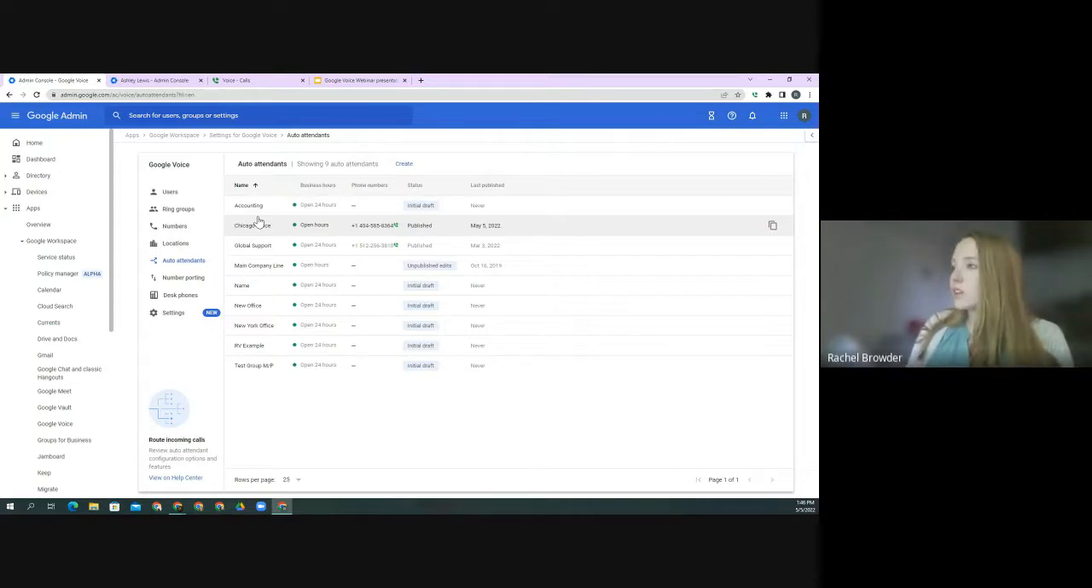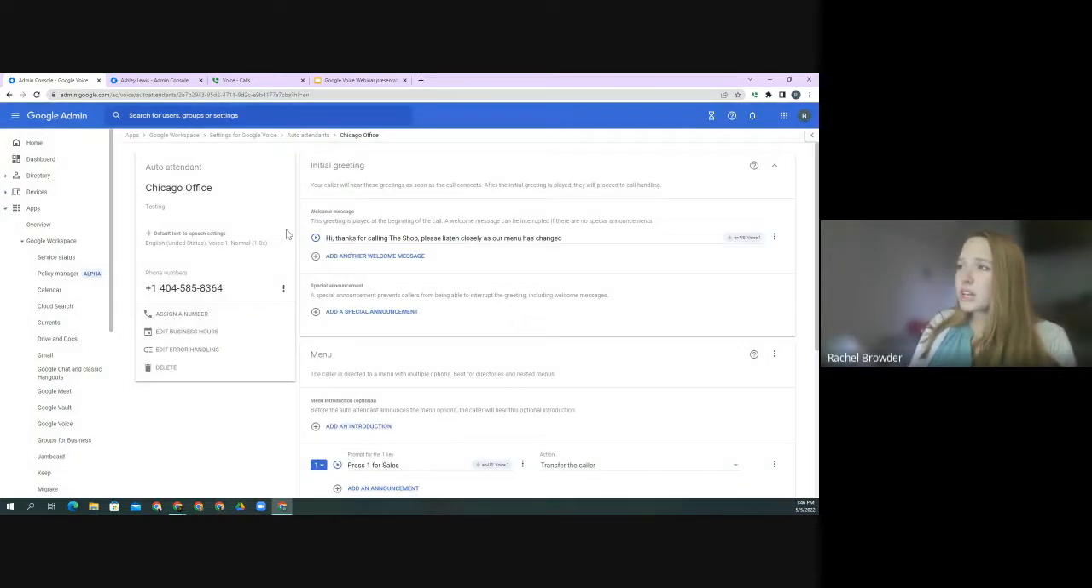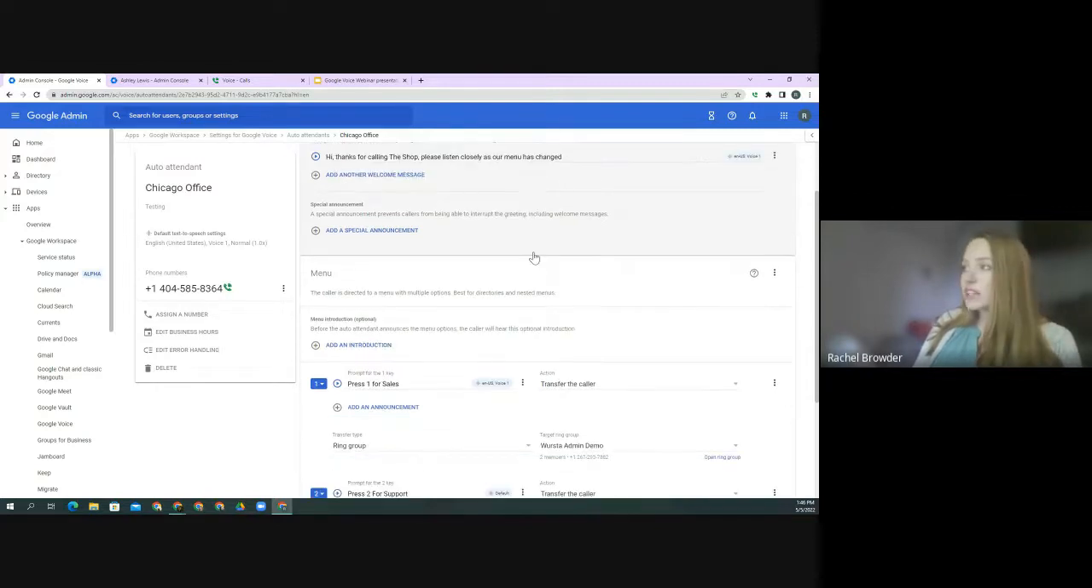So Ashley, now that you're a part of the marketing team, I think we actually can expand our Chicago office menu to have the marketing ring group added. So really simple, we see we already have one created in here. I'm just going to go here and make a couple of edits. So first off, when you're creating a new one, we do need to have a welcome message. So we have a little message here asking people to continue listening because the menu has changed.